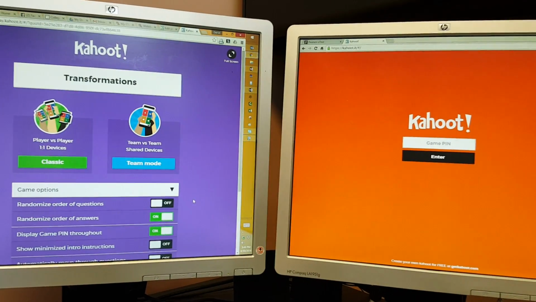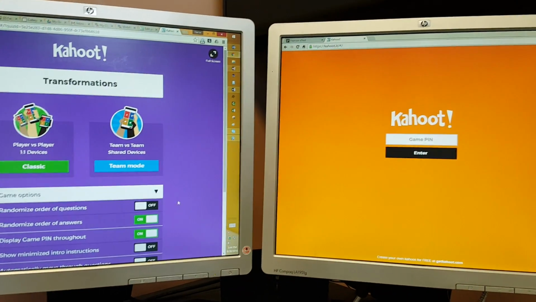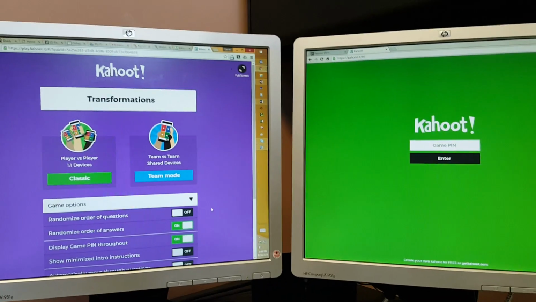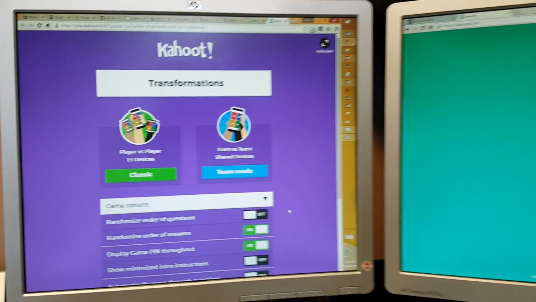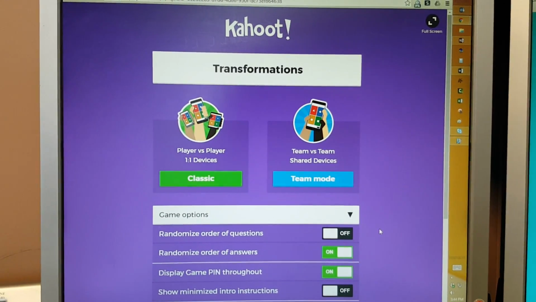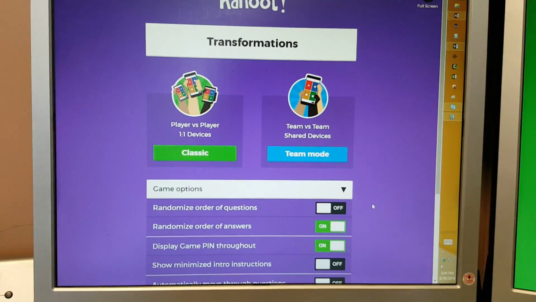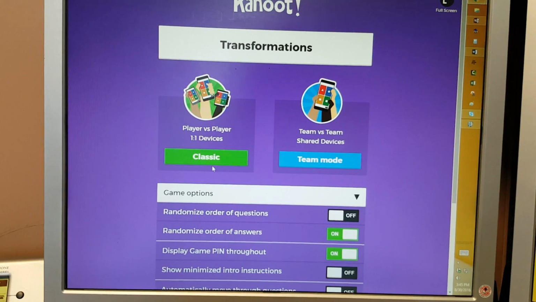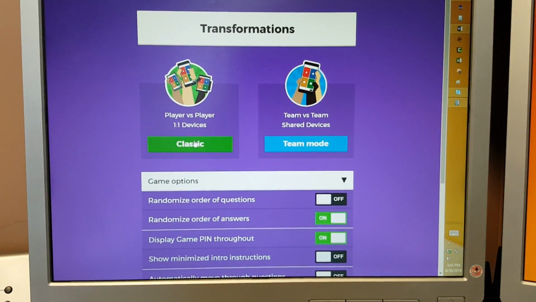Okay, so it's not quite clear how Kahoot works with a basic explanation, so I thought I'd show you. The screen on the left here, this is a Kahoot I made about transformations. This is what the instructor controls, and so I like to choose the classic version.